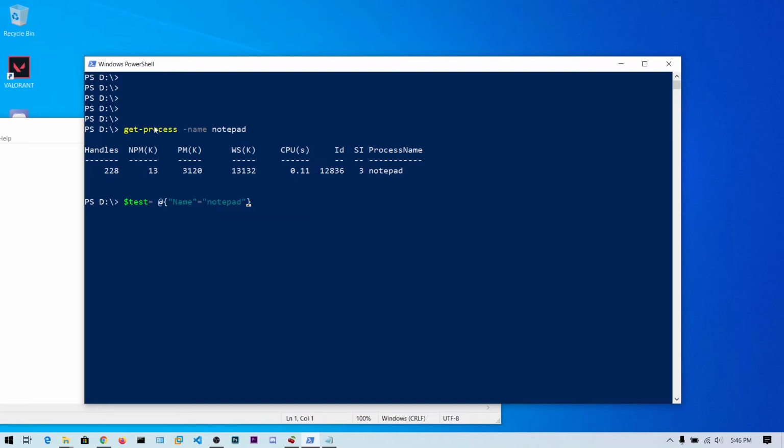So we have defined our parameters and values in a hash table, and we have assigned that hash table to a variable called test. Now hit enter. Now you can print this value. It contains Name and notepad. Now we can say Get-Process, and instead of specifying this name notepad, we can specify this test. All you need to say is @test.